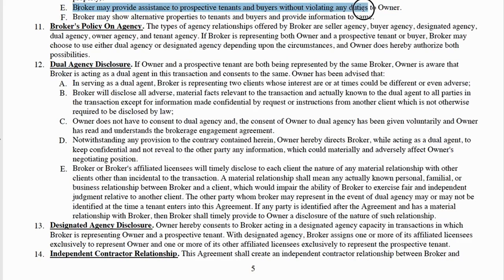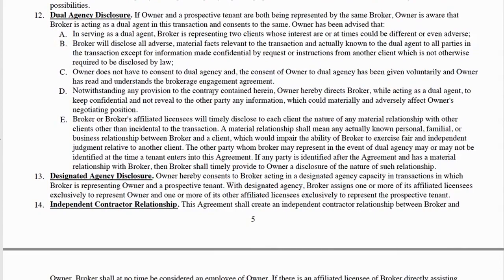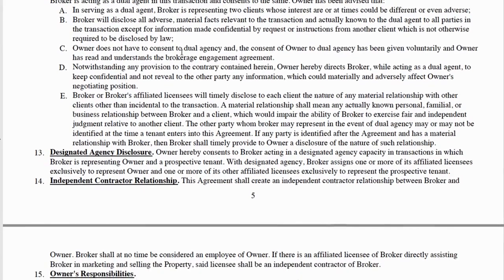You're authorizing us to provide assistance to tenants and buyers without violating any duties to you, and you authorize us to show alternative properties to tenants, just like it said before. We basically offer all different types of agency, which means we represent buyers, sellers, landlords, and technically we offer tenant agency, but in practice we don't really represent very many tenants. But we do, in our policy manual, allow all of them.